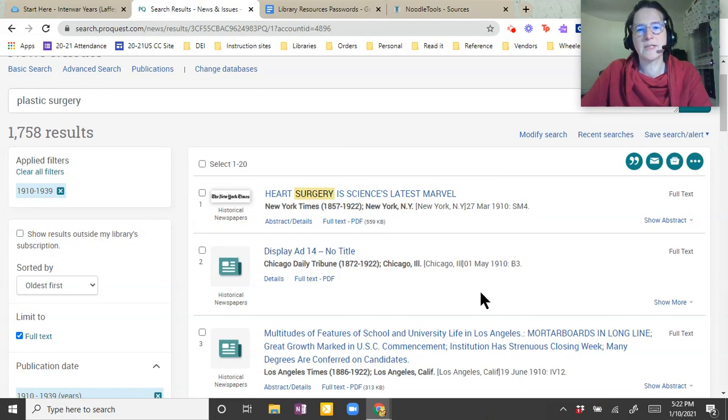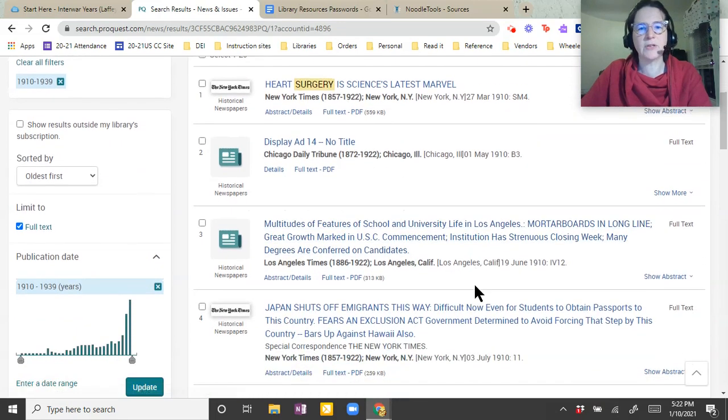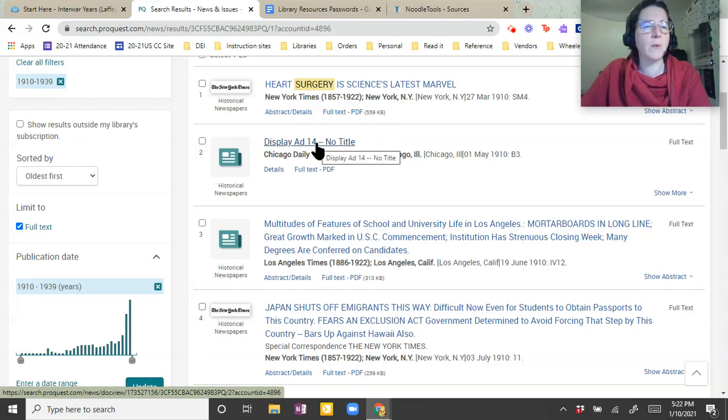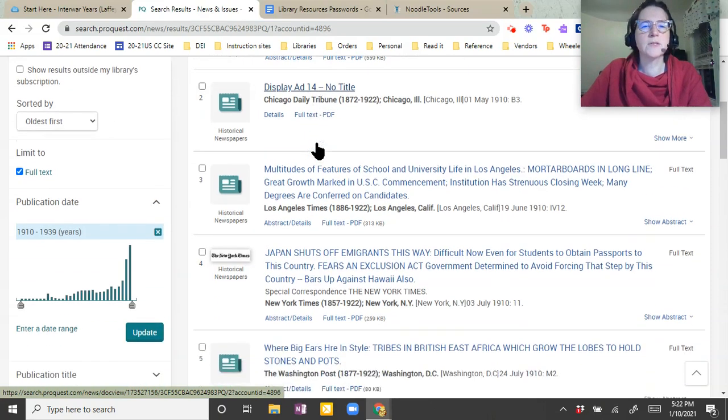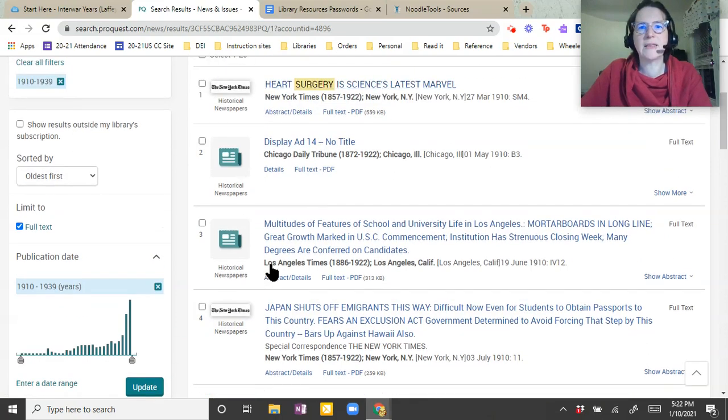The first thing I want to say when I am just taking a brief look here is that when I see something like this that says display ad 14, no title, a lot of times these could be useful resources, but they tend to be a little overwhelming when you're taking a look at them. So if you can find something that actually looks like it's going to be relevant to your topic, you may want to choose that instead.